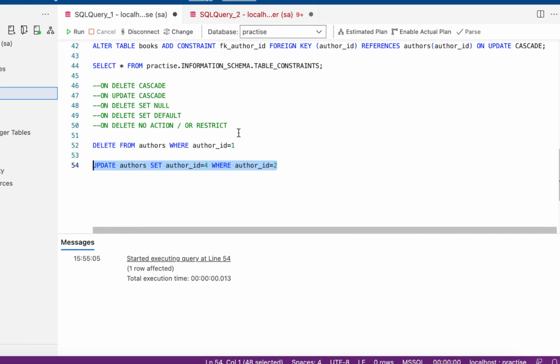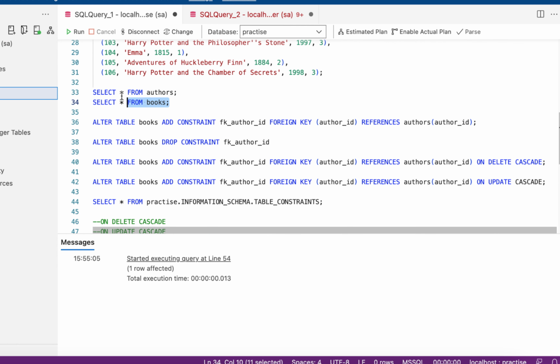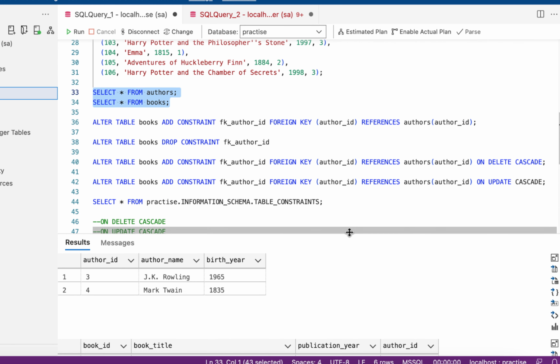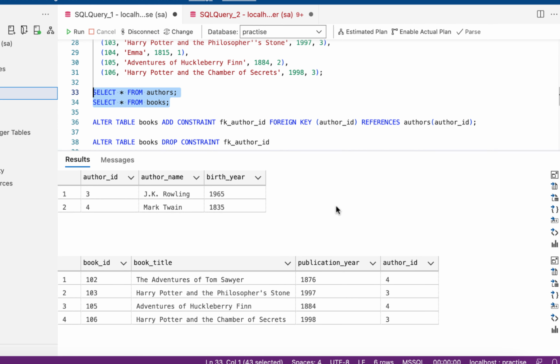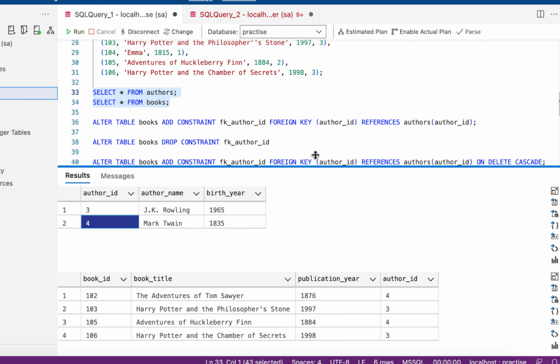Now if I query both the tables, initially in the books table I had this author ID as 2, correct? Now since I changed it here to 4, it updated the respective record in the books table as well. Okay, so it updated the author ID. So this is how update cascade works.